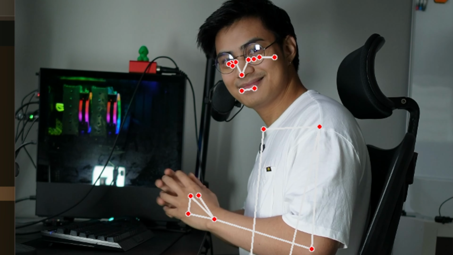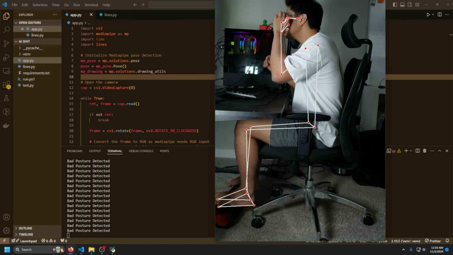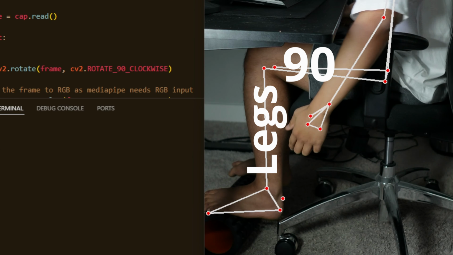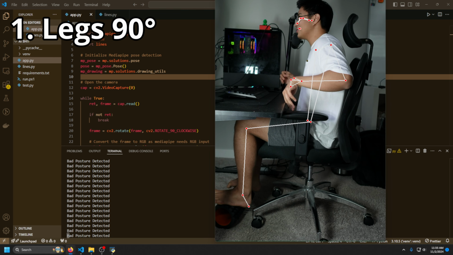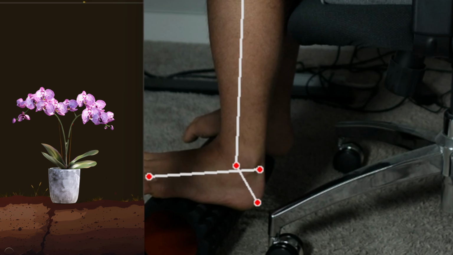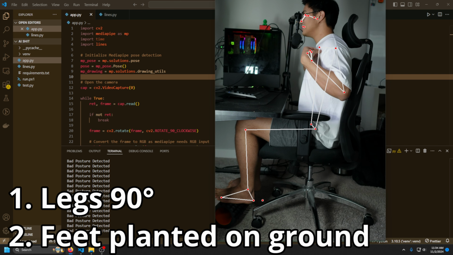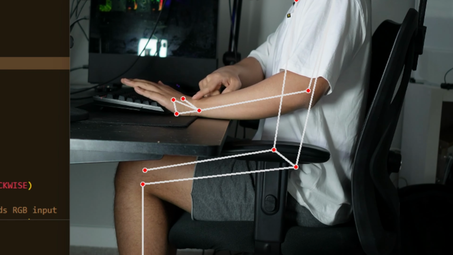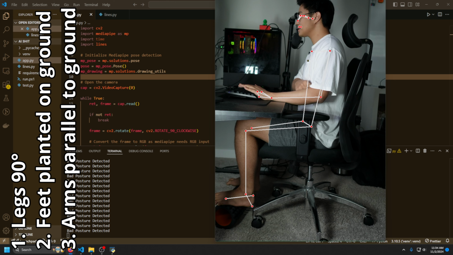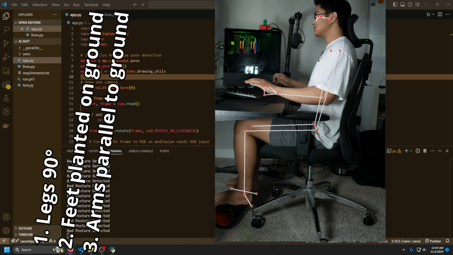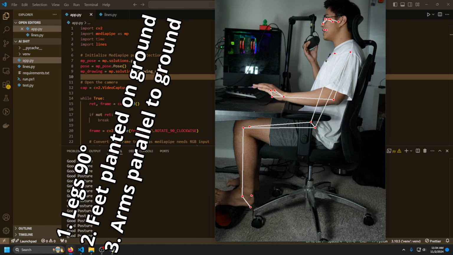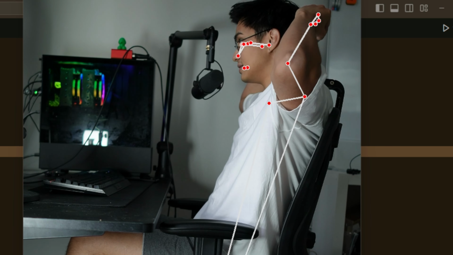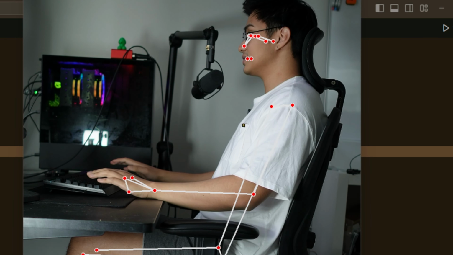What the hell? There are 5 main points to look at for good posture. So the first one is legs are 90 degrees right here. And then your feet should be planted on the ground or kind of sitting on a footrest. Your arms are parallel to the ground. So you see this? That should be a straight line. And then your back should be following that natural shape of the spine. And then your head is rested on the headrest, just like this.